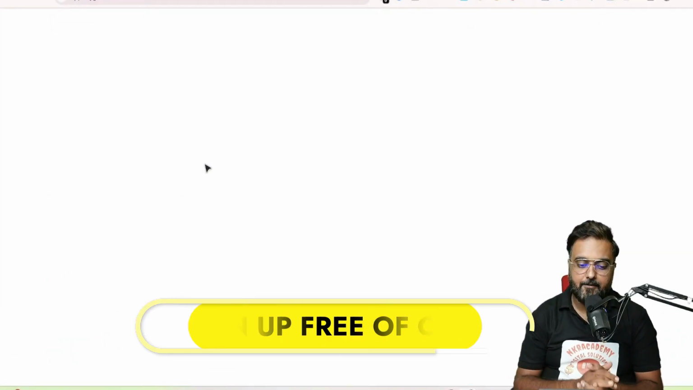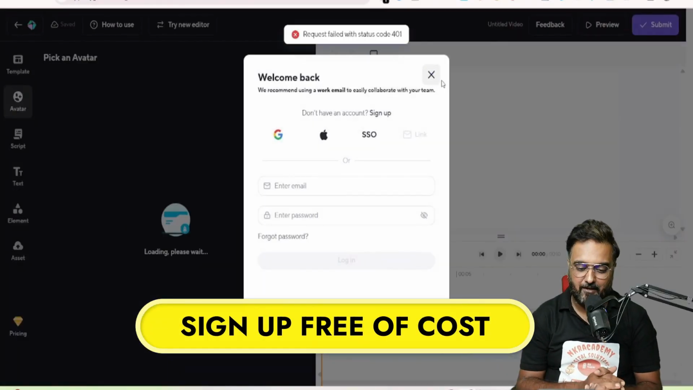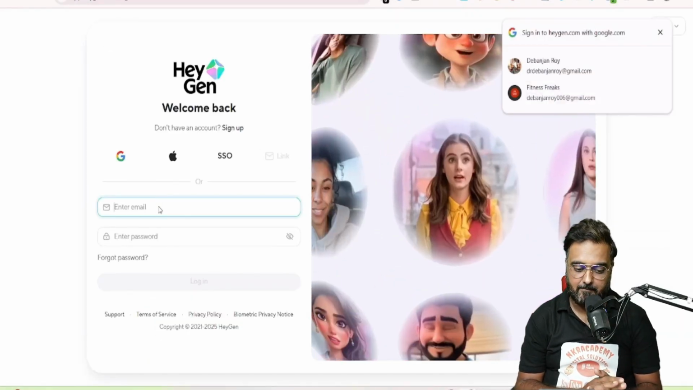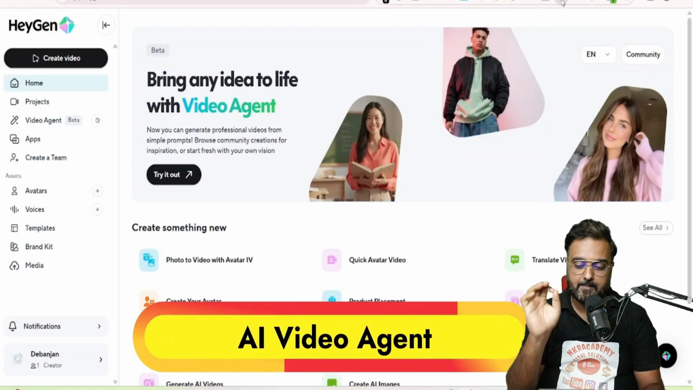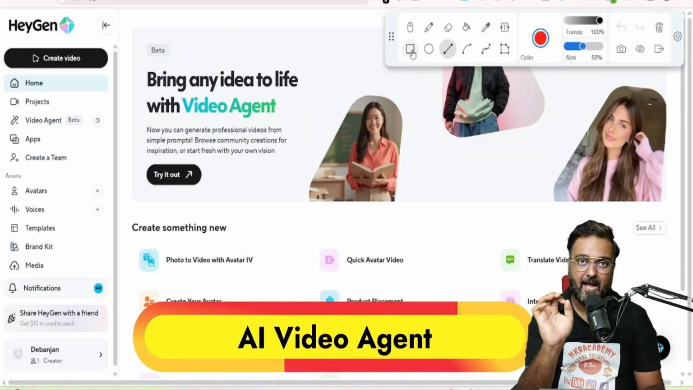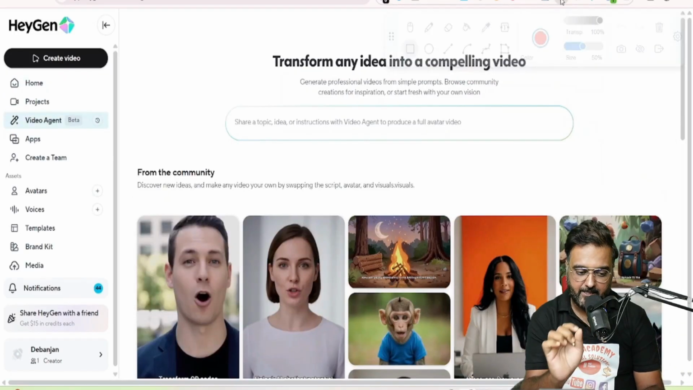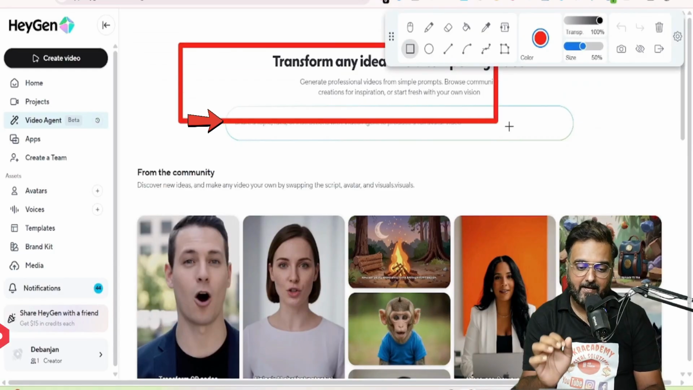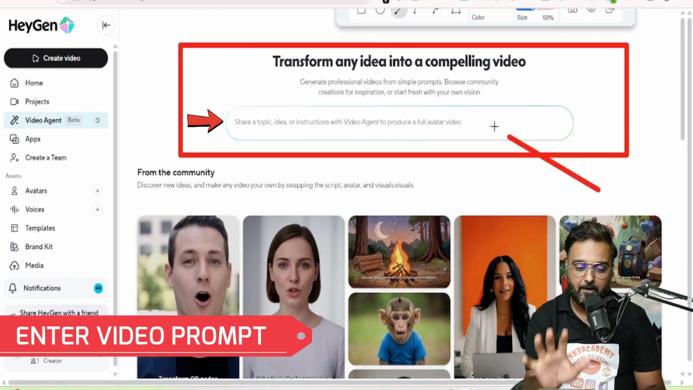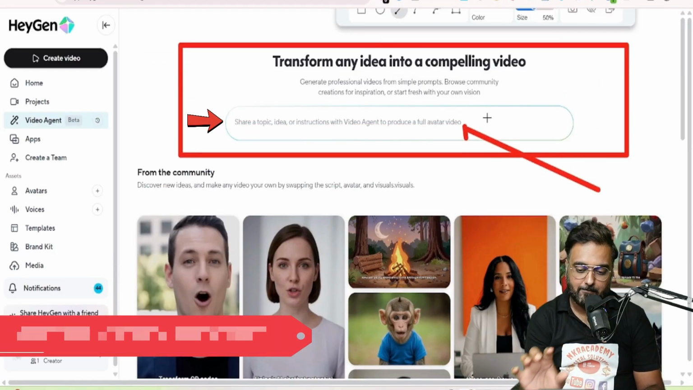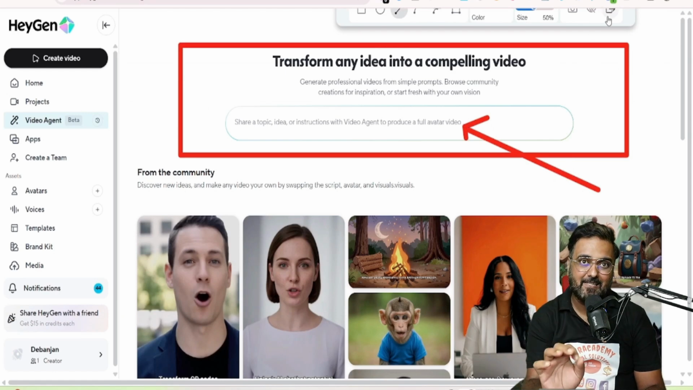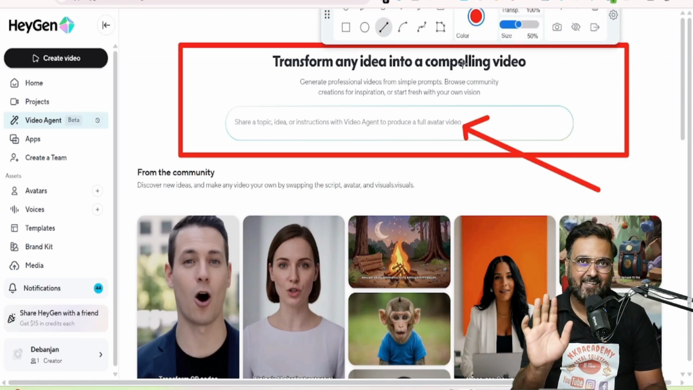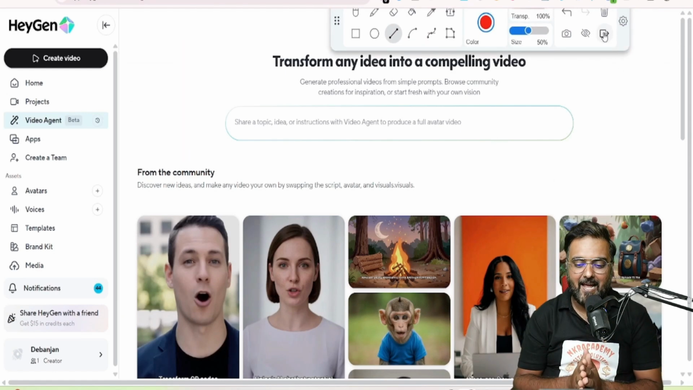So the first thing that you need to do is sign into HeyGen, obviously. So that's it. I'm signing up. There you go. So the first thing that you need to do is come over to AI Video Agents. You can find it right here. Just click on that and you will be taken to this prompting area where you can write prompts right in this box and you can get results in the form of videos. Isn't that interesting? So let's go ahead and give it a prompt.